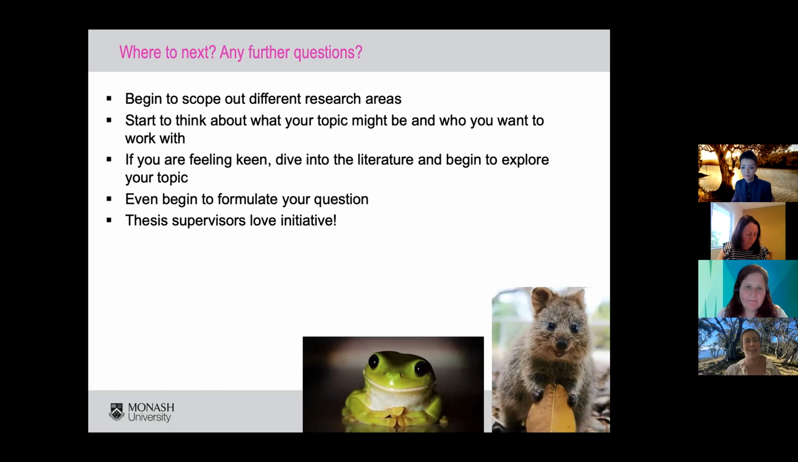A big thing to end on here is that supervisors love initiative. So if you can come to a thesis supervisor with a question and some information to show that you've really tried to formulate a research question, they'll absolutely love that initiative. And on that note, I'll leave it there and take any questions.